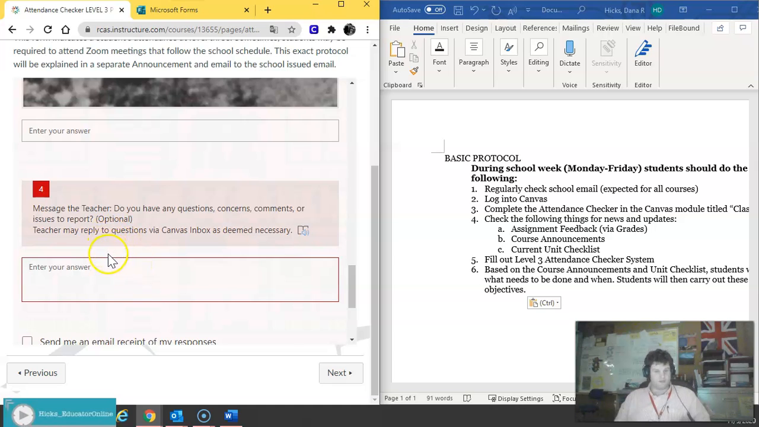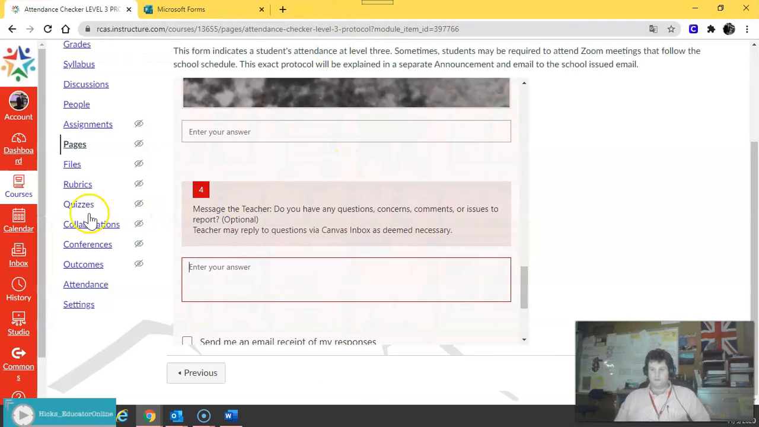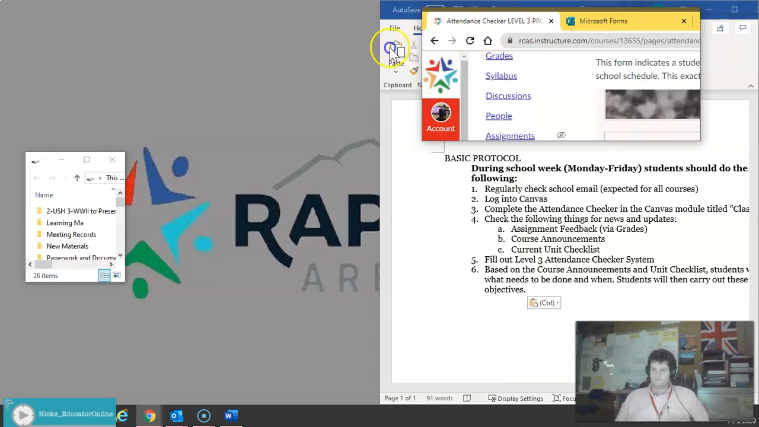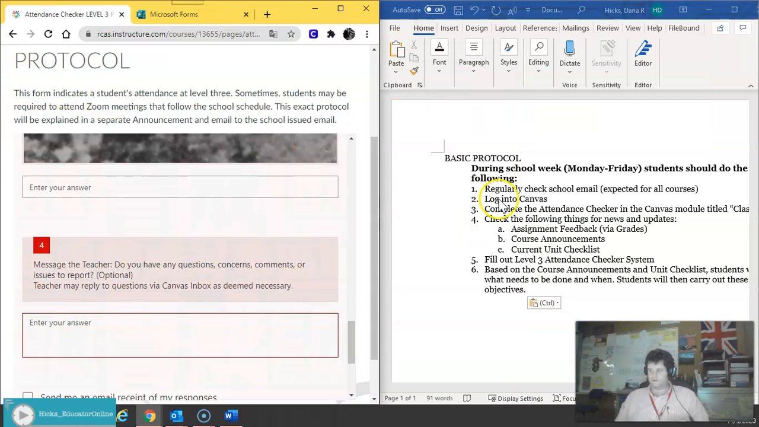I will respond to these questions and concerns in the Canvas inbox system, which you can access from here if you click on it. I have a separate tutorial on how to use the Canvas inbox. But basically it's an in-system mail thing that allows us to communicate with each other. Anyways, let's kick this over to here.